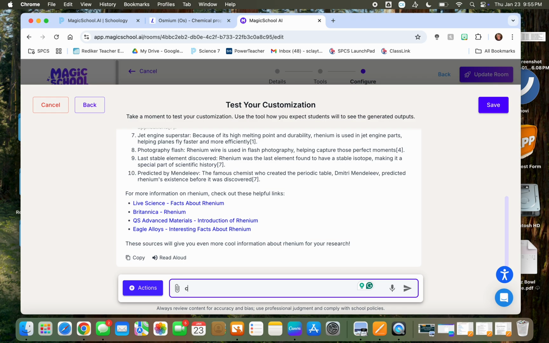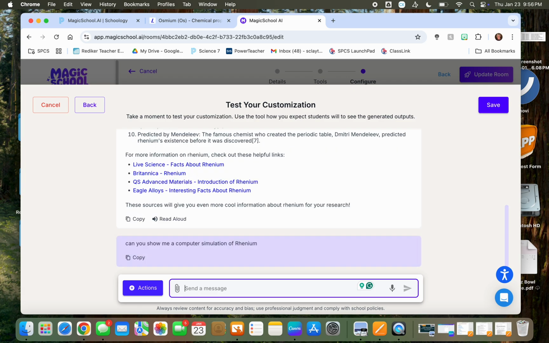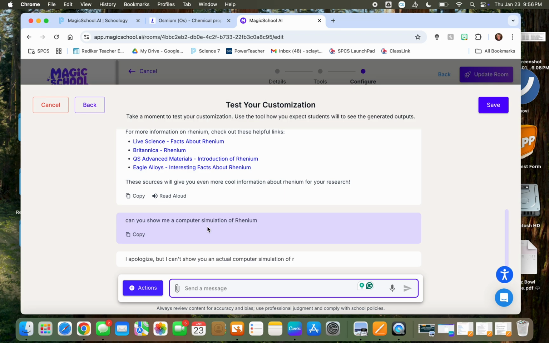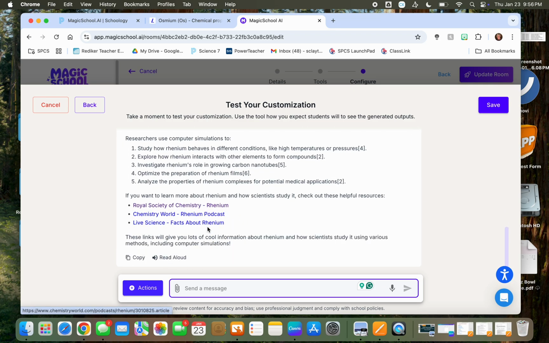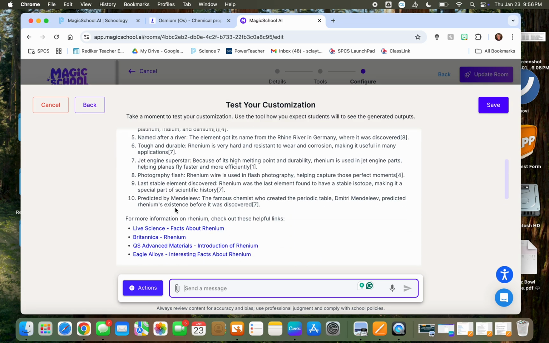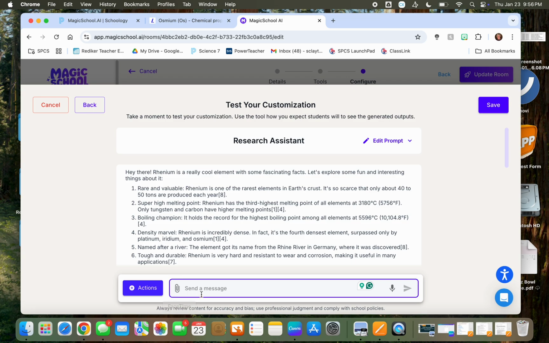I wonder, I'm curious. Can you show me a computer simulation of rhenium? Let's see what they show. That's just interesting. Oh, nothing. Boo. Oh, okay. So there's a podcast, facts. I think I've already looked at that. That's that Royal Society of Chemistry. Anyway, whatever you can think of, you can type in here.